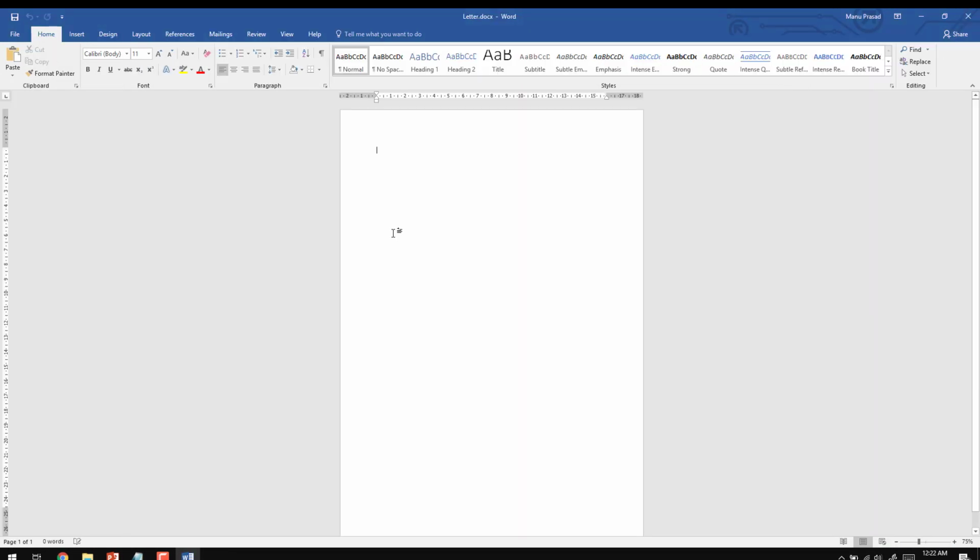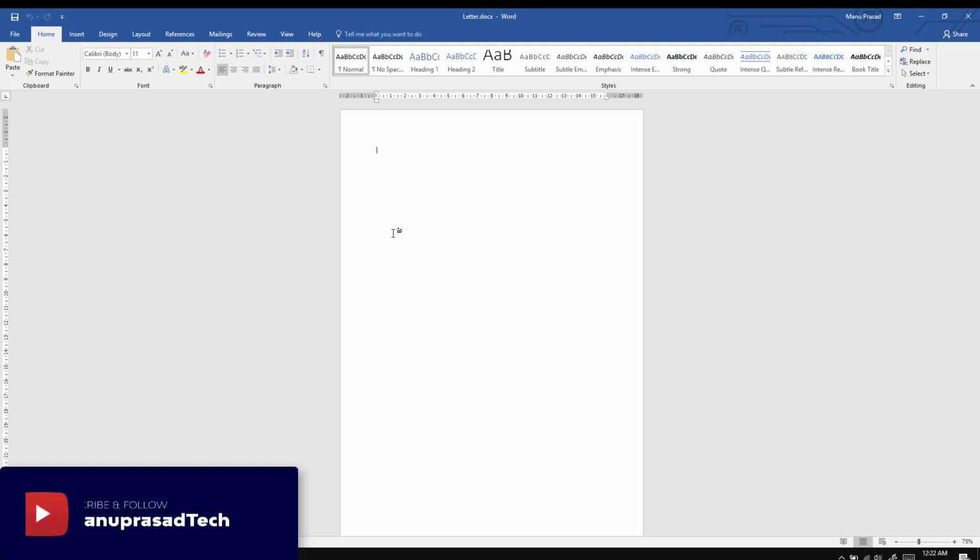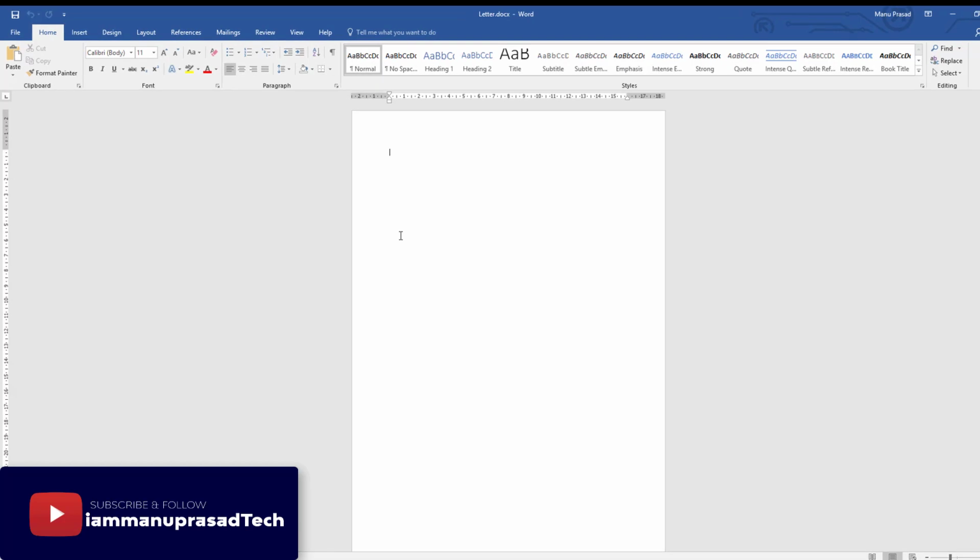Okay, so let's move to the next one. How can we print these 100 addresses as a label?